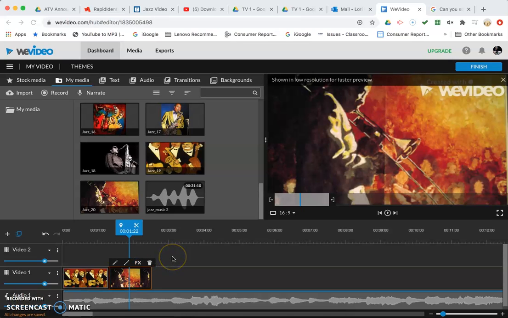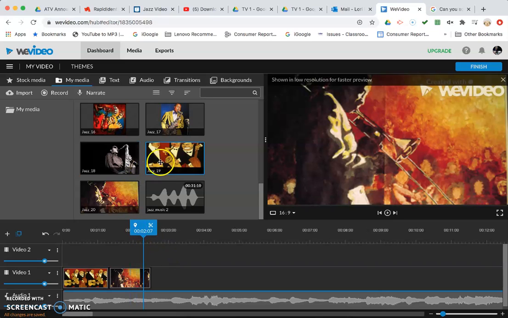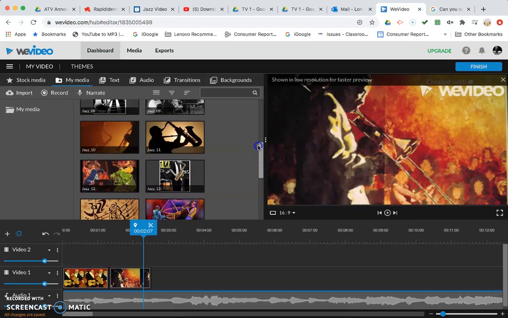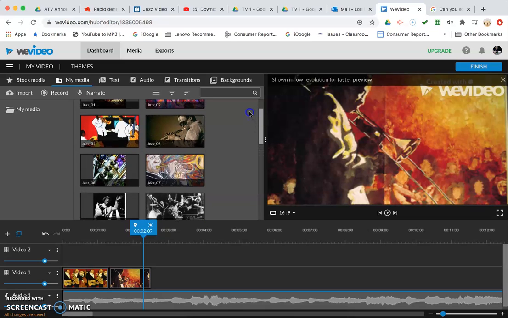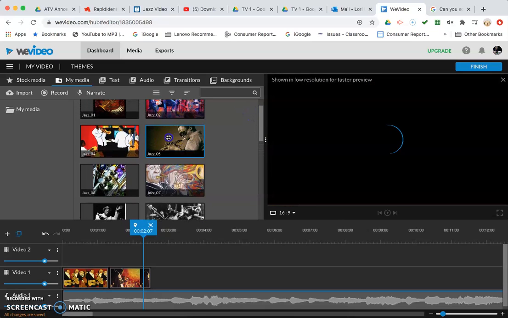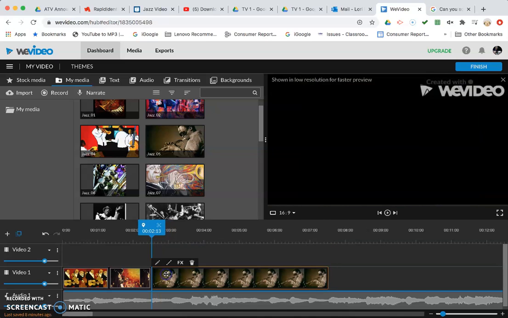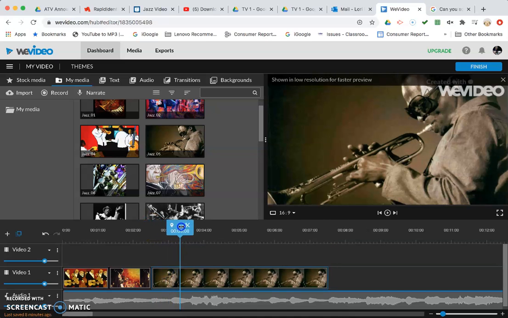Okay, so part 2 here. One of the things that you're going to run into is that these images do not completely fit the screen. For example, if we go down here and select one of these guys and bring him down, we'll see that he doesn't completely fit the screen.